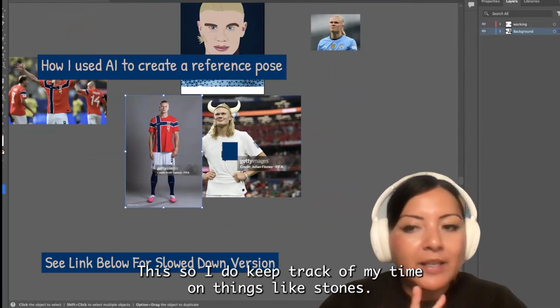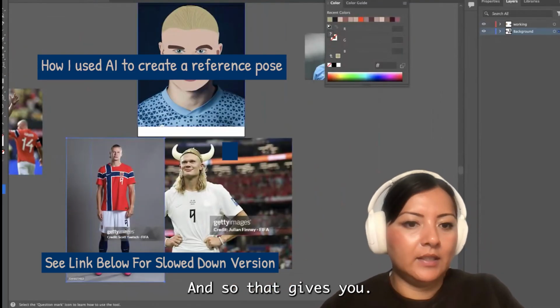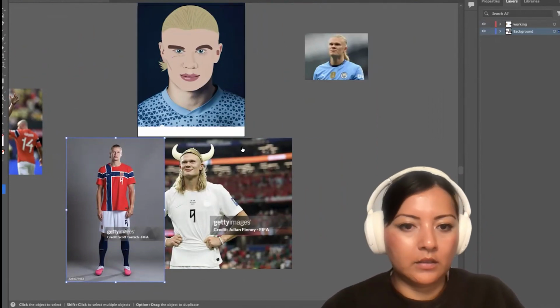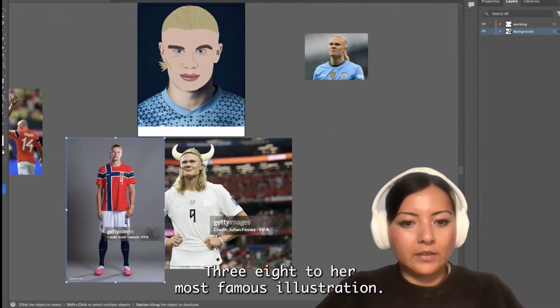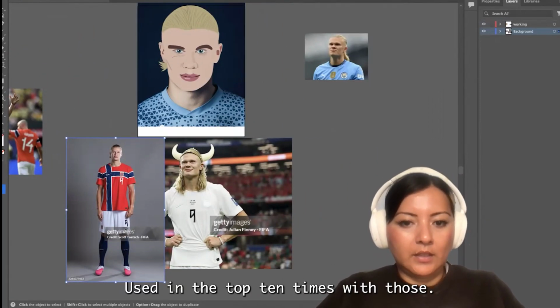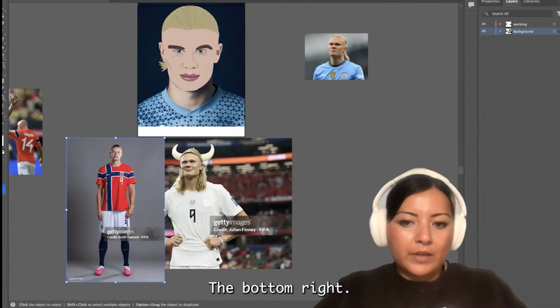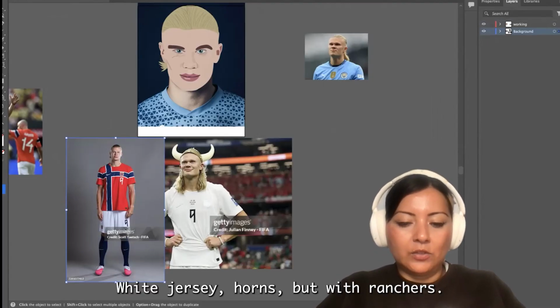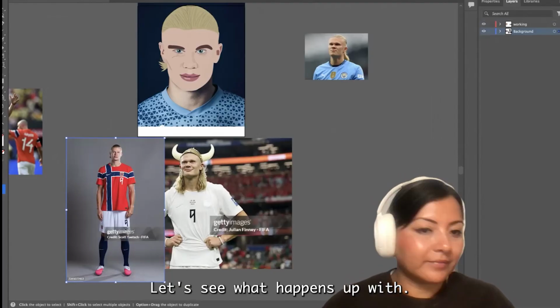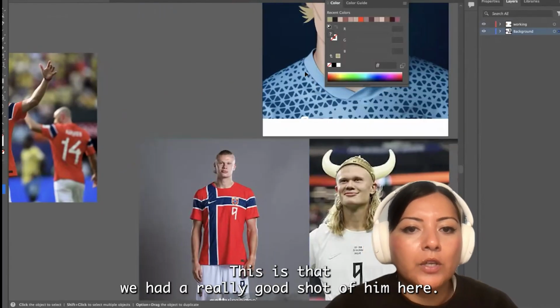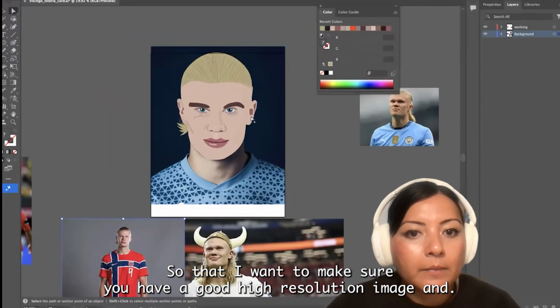So I do keep track of my time when it extends. I'm going to go ahead and tell ChatGPT: create a vector illustration version using the top head, with the pose of the bottom white jersey, but with the jersey. So we create something. Will that work? And I want to get the horns.